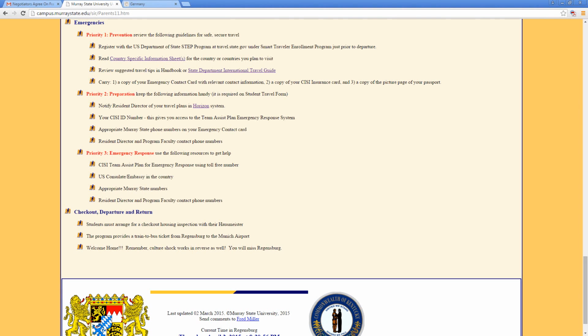Now that's going to be a little bit simpler for you than your arrival, because you will be so familiar with the procedures both of travel but procedures within the university. But before you leave, you must arrange for a housing inspector to check you out and make that arrangement with your housemeister.